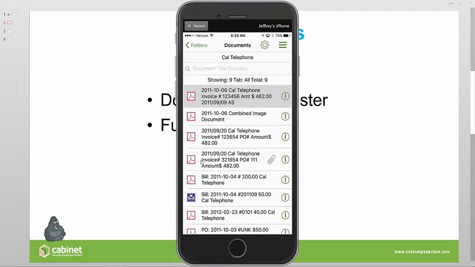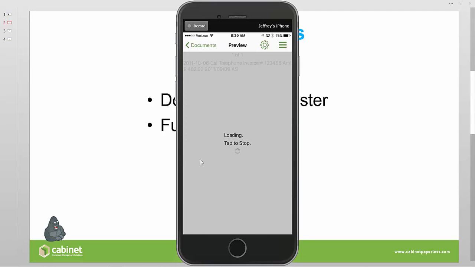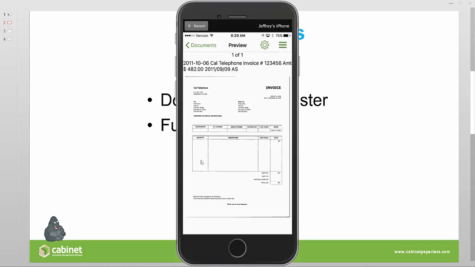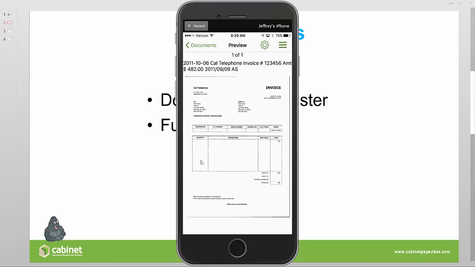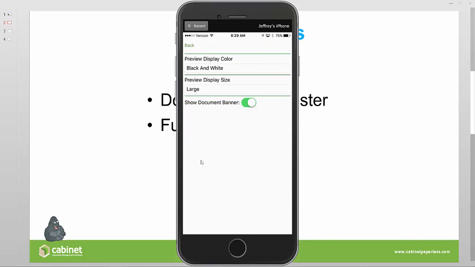To preview a document, I can just click on the name of the document itself, and it's going to actually show me a preview of the document. And there we go. And while I'm here looking at the preview, if I click on the settings window, I can change a few things about my preview. I can change it from black and white to grayscale or color or original, depending on how I want that preview to show up. And I can also change the preview display size. So I can change those as I like.